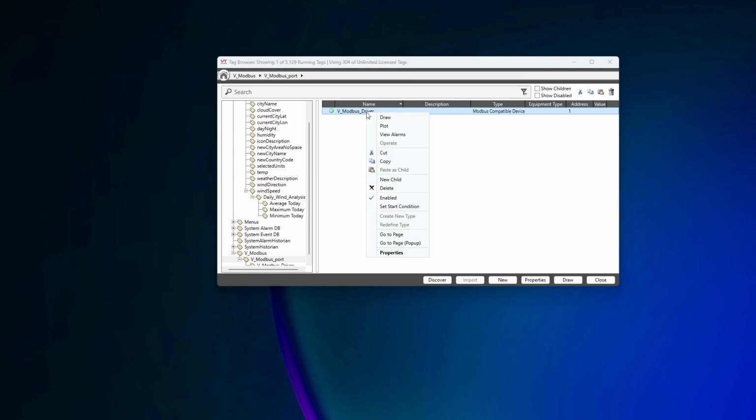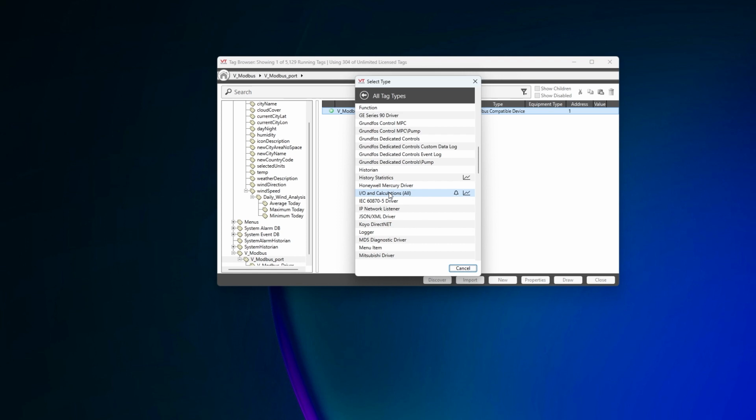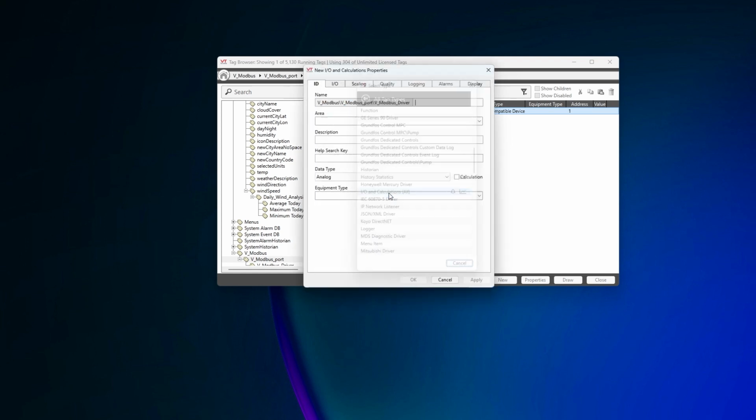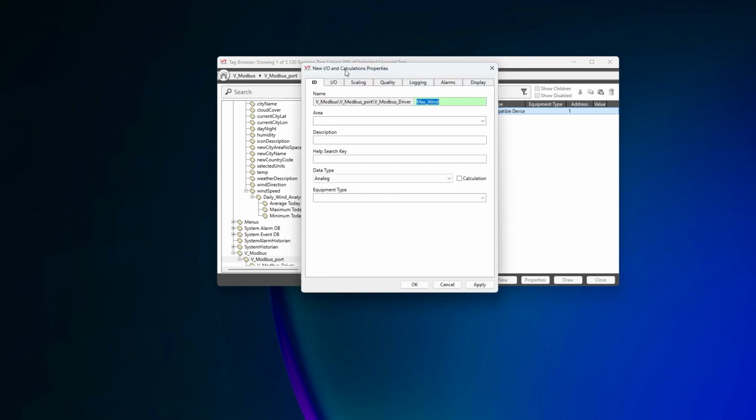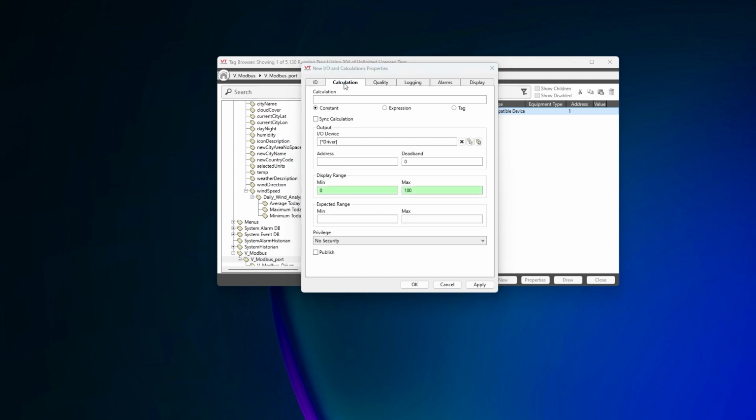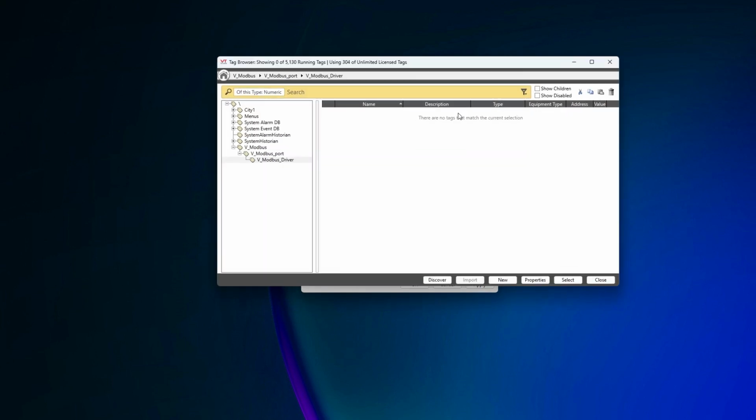And now inside of here, let's create a new tag. In this case, we're going to go down to the IO and calculations. So we're creating a new IO and calculation property. It's going to be an analog, and let's turn it into a calculation because we're going to drive it from an existing tag. So we'll go into the calculation here, and we will set that to a tag value.